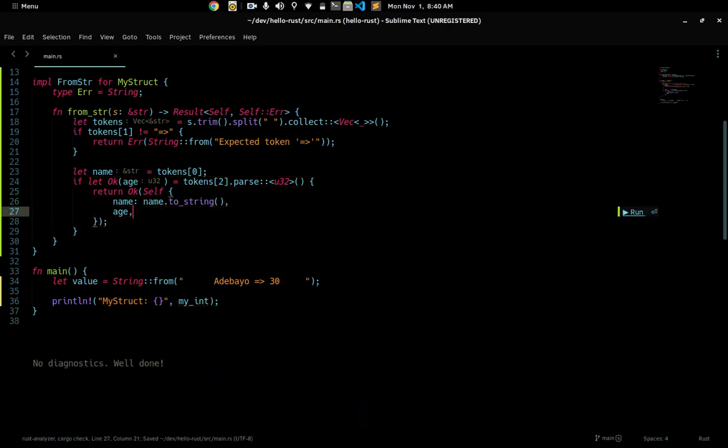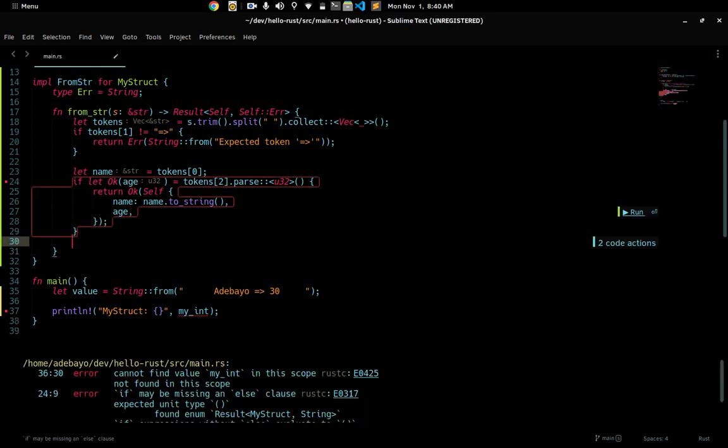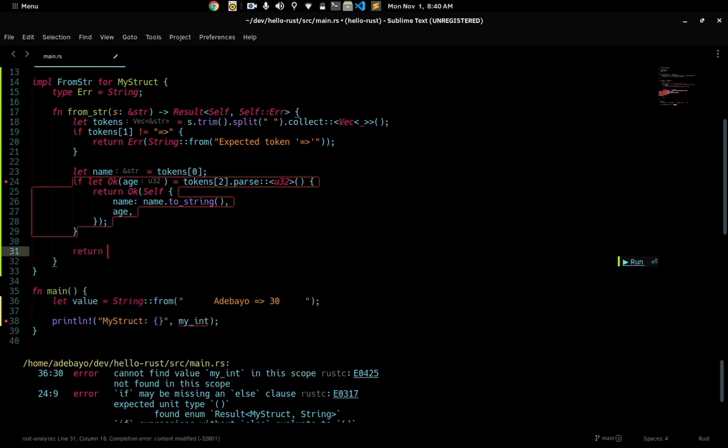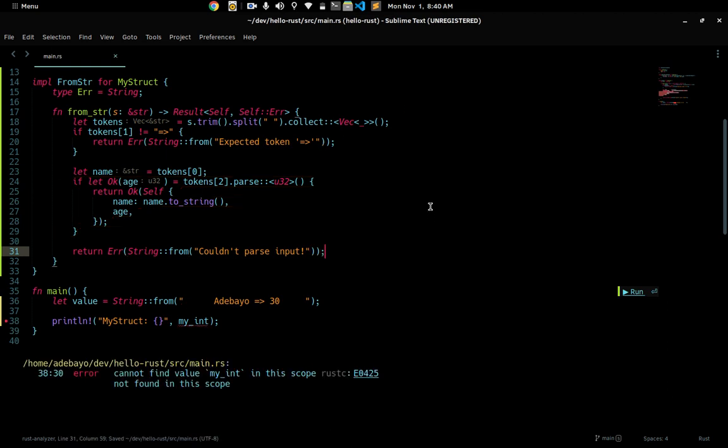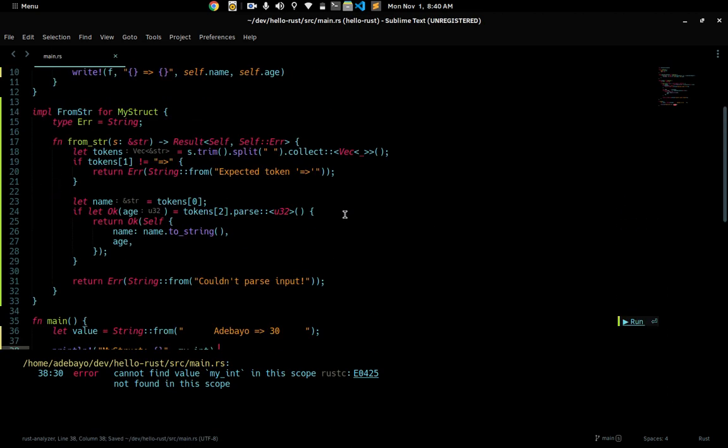Yeah. Anyway, alright. So the next thing we have to do is to just return an error saying, you know, invalid tokens found or children parse input, something like this. Alright. And so after implementing this, what can we do with this?